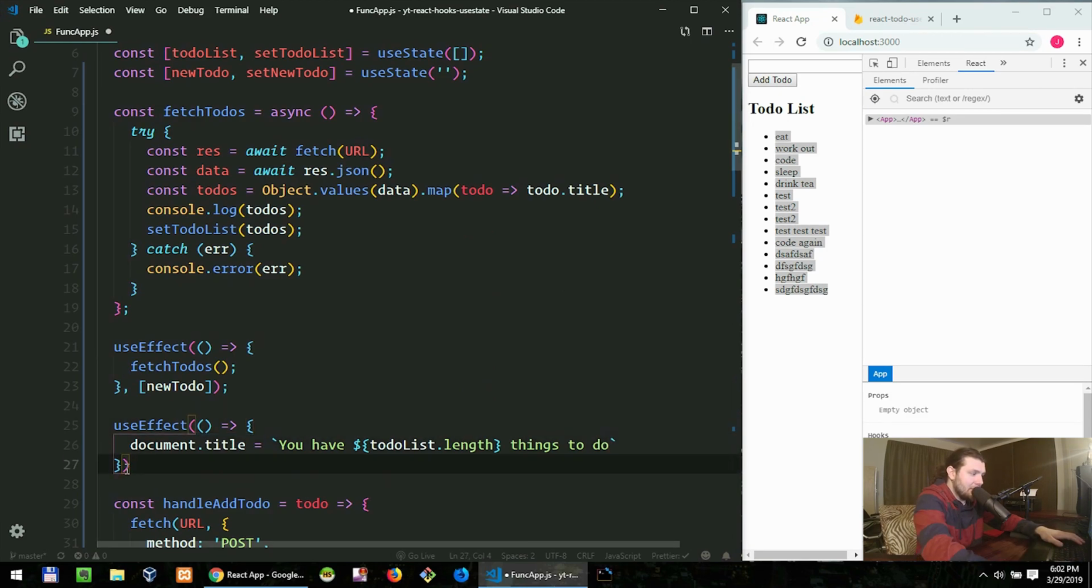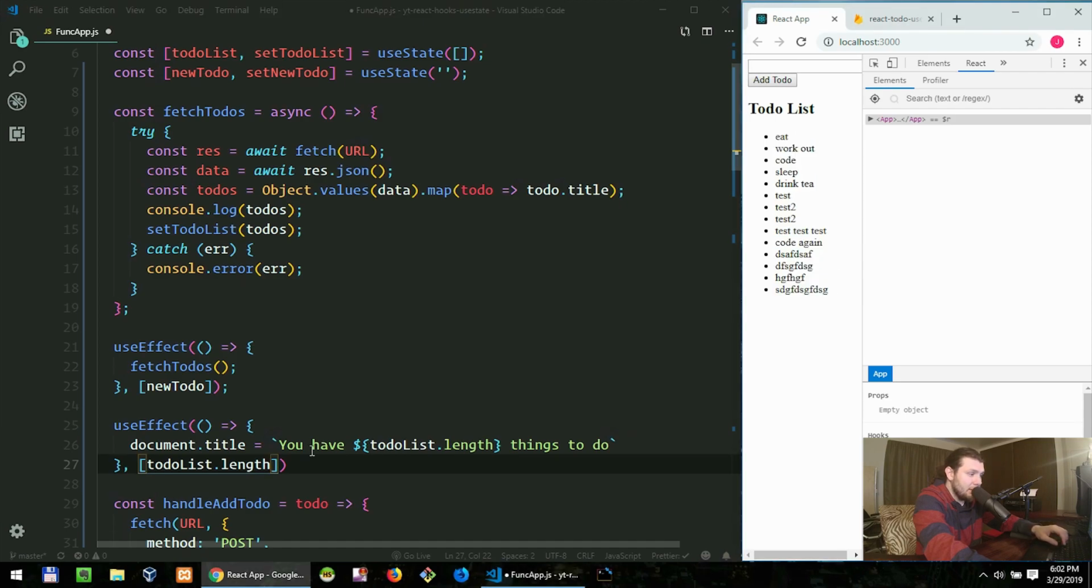Now here, similarly to this effect, we are passing the values that React will look at before running this effect. And in this case, we can just pass todoList.length. So React will look, okay, if right now the length is, I don't know, 14 items, right? When we submit a to-do, the length changes. All these to-dos are set.